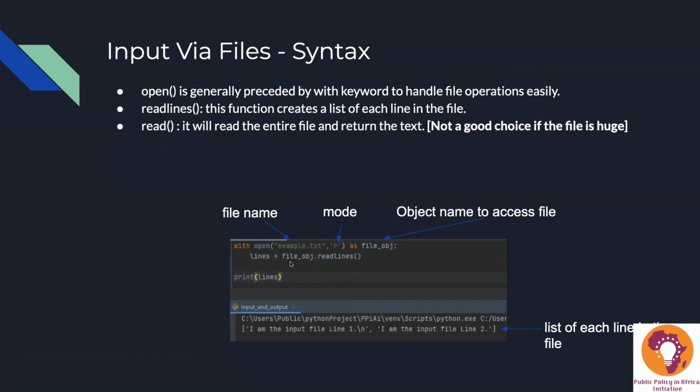So just go over this once again. We have with open our file name, and then the mode that we want to open it in. We're reading this in read mode, as we saw from the previous slide. And we're opening that file as this file object. So this is our reference to the file object, and it's basically the object name to access the file.